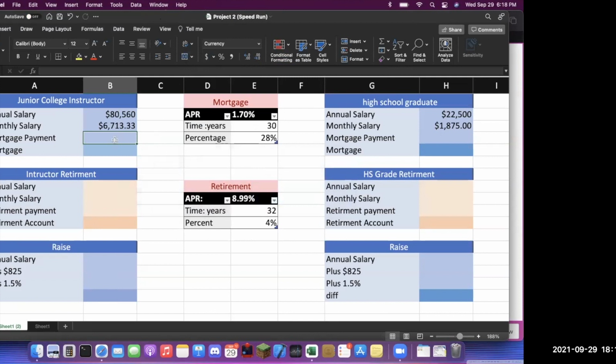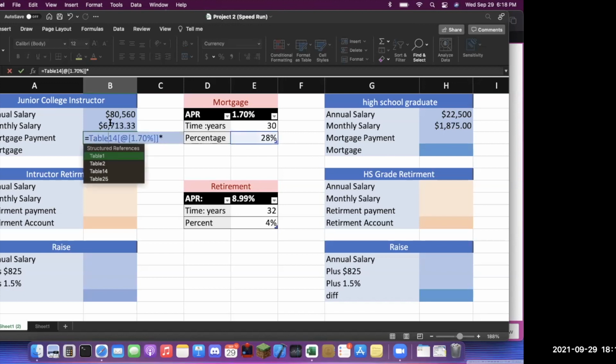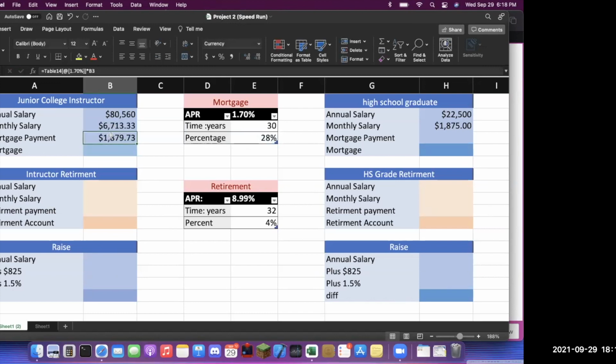So the mortgage payment is what? It's 28%. So I put 28% here times B3. I wonder if it's because I might be overloading my computer right now. I have too much going on. Okay, so 28% of the monthly income is my monthly payment.